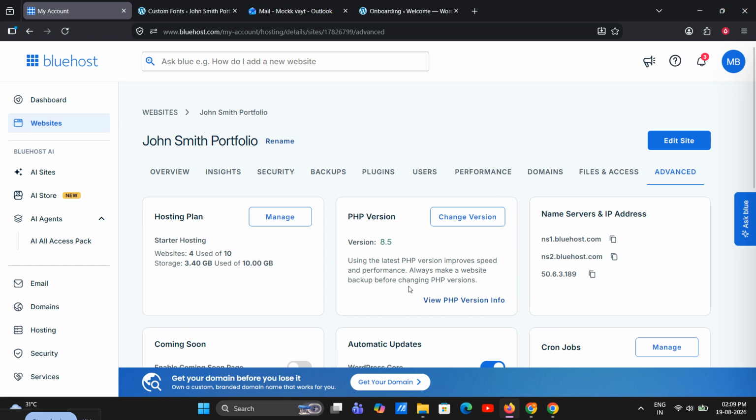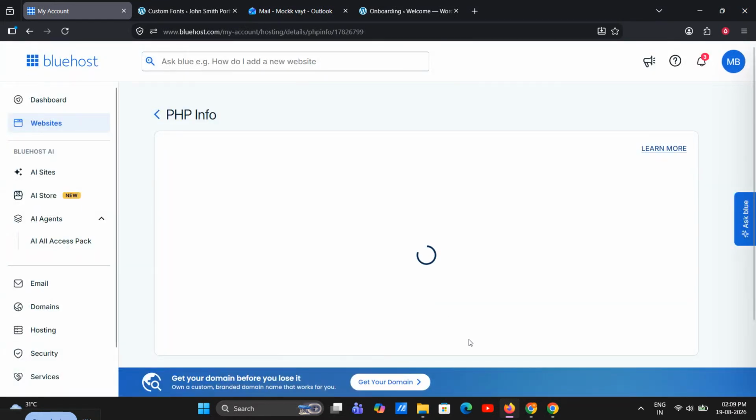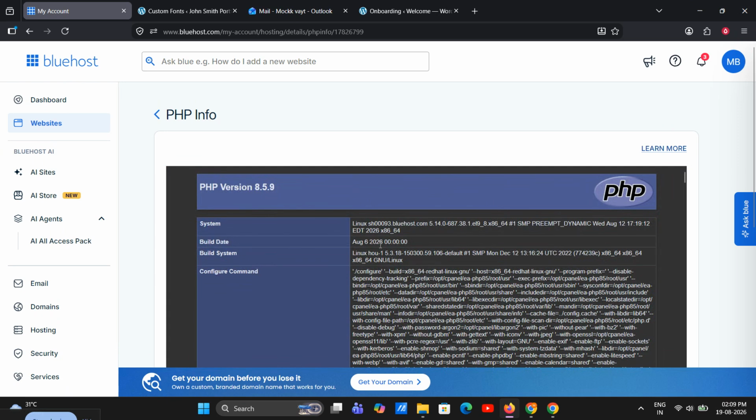You've now checked your PHP version on Bluehost WordPress hosting, but if you want more detailed information, Bluehost also gives you another option. In the same PHP version section, click View PHP Version Info. This opens a page with more technical details about your PHP setup, which can be useful if you're debugging a problem, checking configuration values, or verifying compatibility with a plugin or theme.